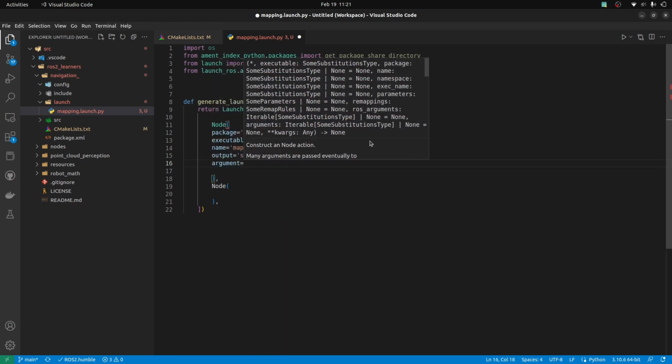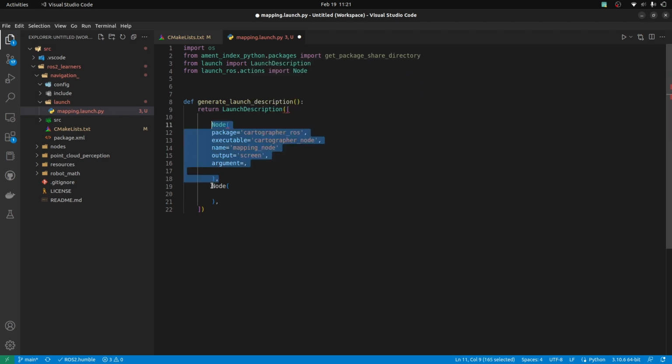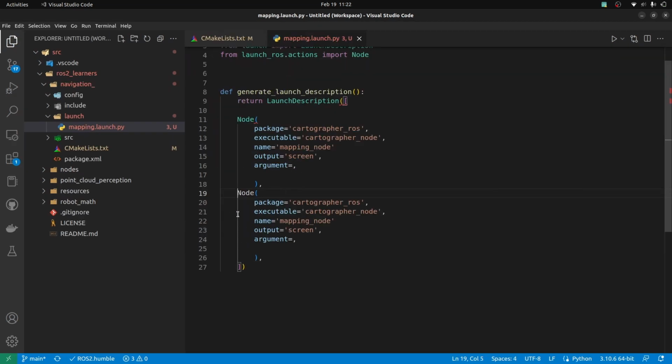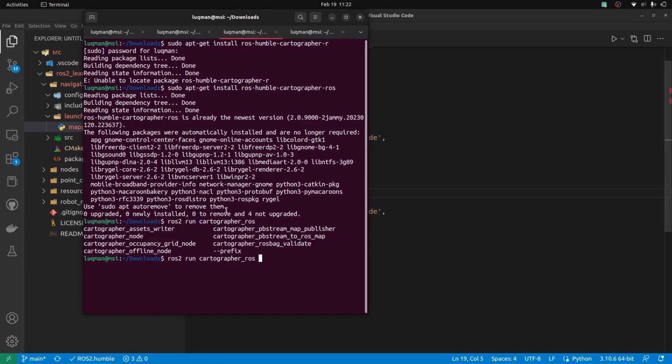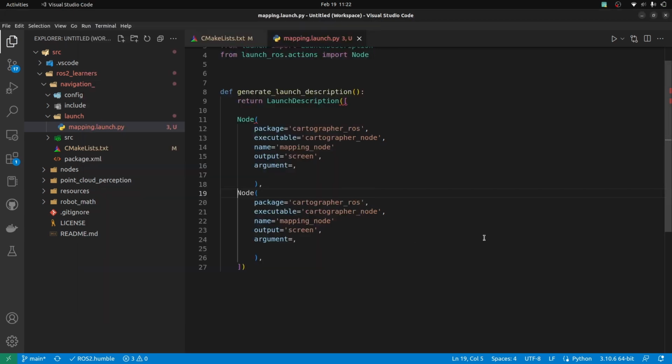First, let's complete the second node. I'll copy it and paste it for the second node. For the second node, the package is the same, cartographer_ros, but the node is occupancy_grid_node that deals with the publishing of the occupancy grid from submaps. The name is going to be occupancy_node, so we can distinguish between these two. I want to also log the things from it. We don't have arguments for this specific one.